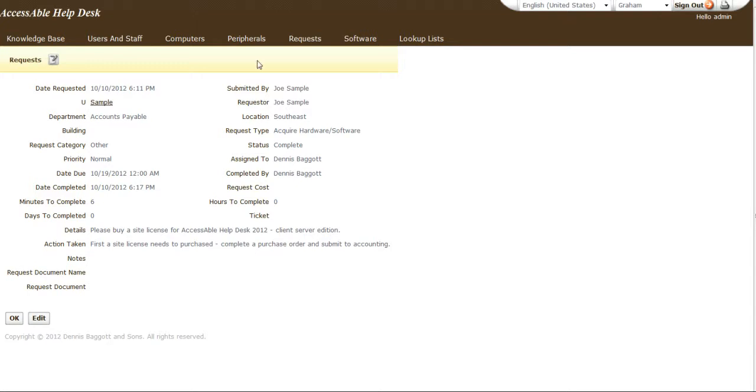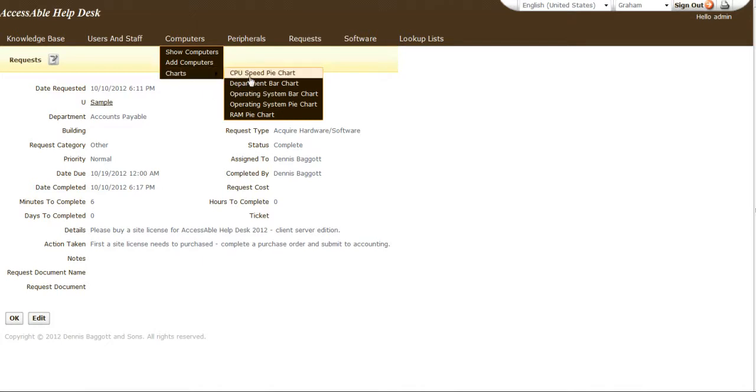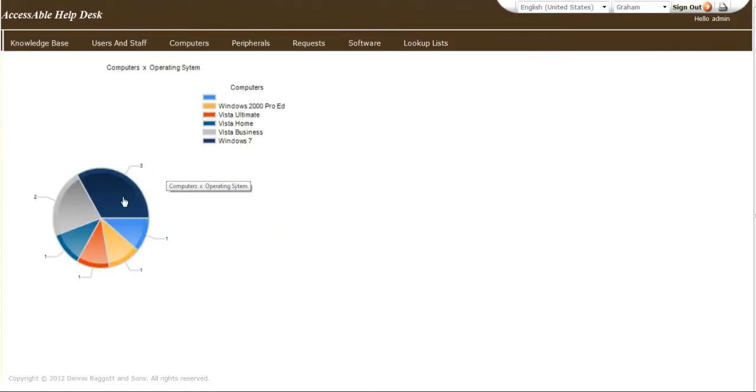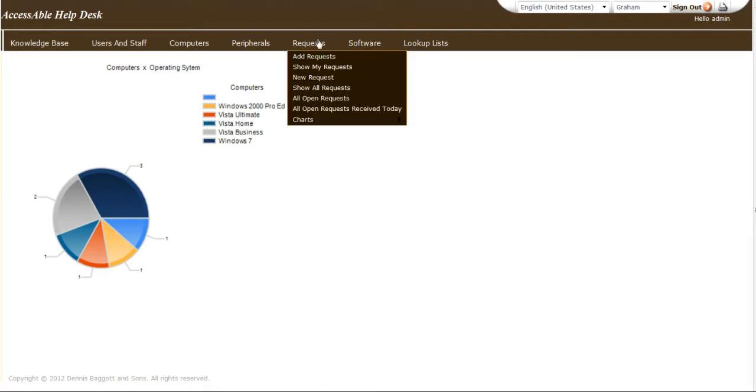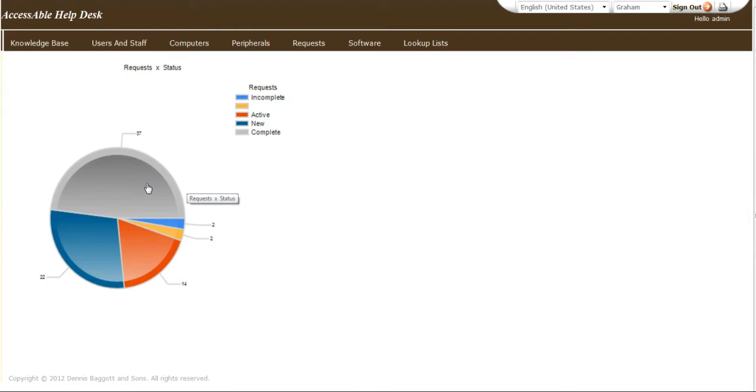Some of the other menu options, just to show you quickly, we have computers and charts about computers. It may be interesting to see an operating system pie chart. And here you can click on the label or on the individual legend, and this will open up a new screen with details with the computer record filtered by the operating system. Same thing for requests. If you look at a chart that is by status, if you click on any of these slices, you'll open a new screen to show the same information as displayed in the chart.